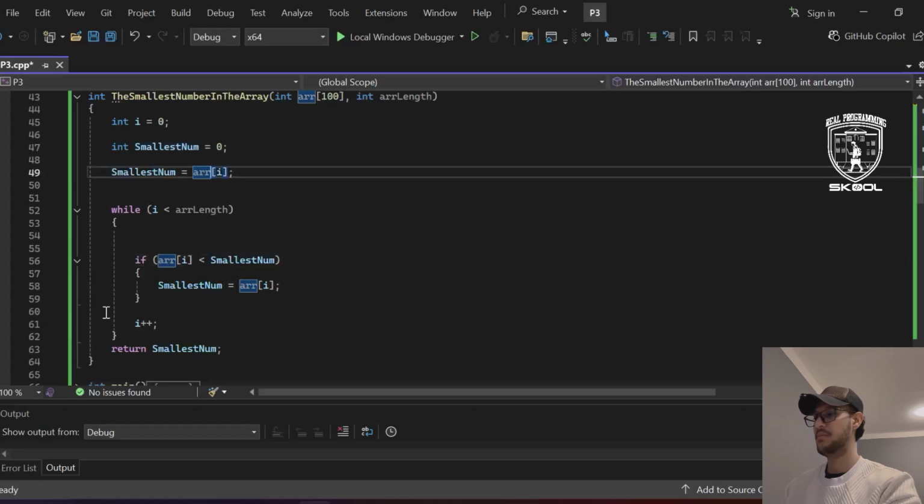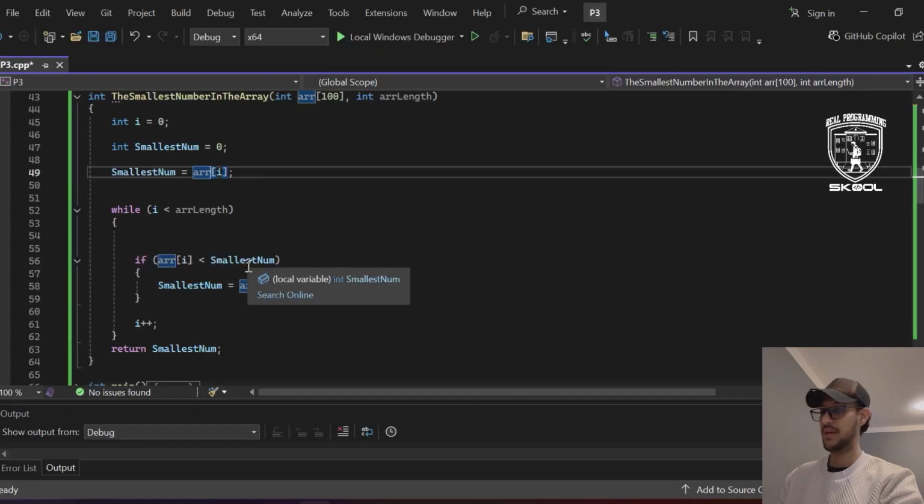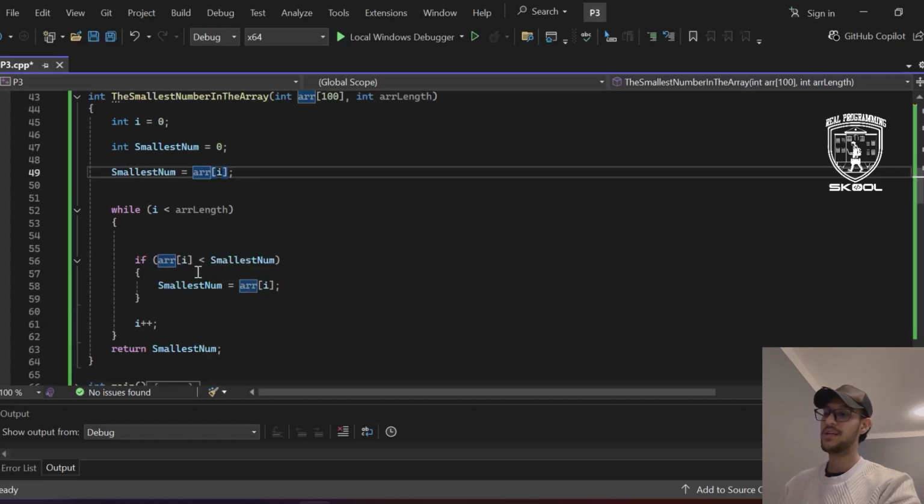So we come to the same process of the previous function. We just add this line of code, smallest num equals array of i, and we say while i, which is 0, is less than array length. Let's say array length is 5, the input is 5. Yes, go inside the while statement, we face this if statement. If array of i was greater than biggest num, now it's array of i less than smallest num.